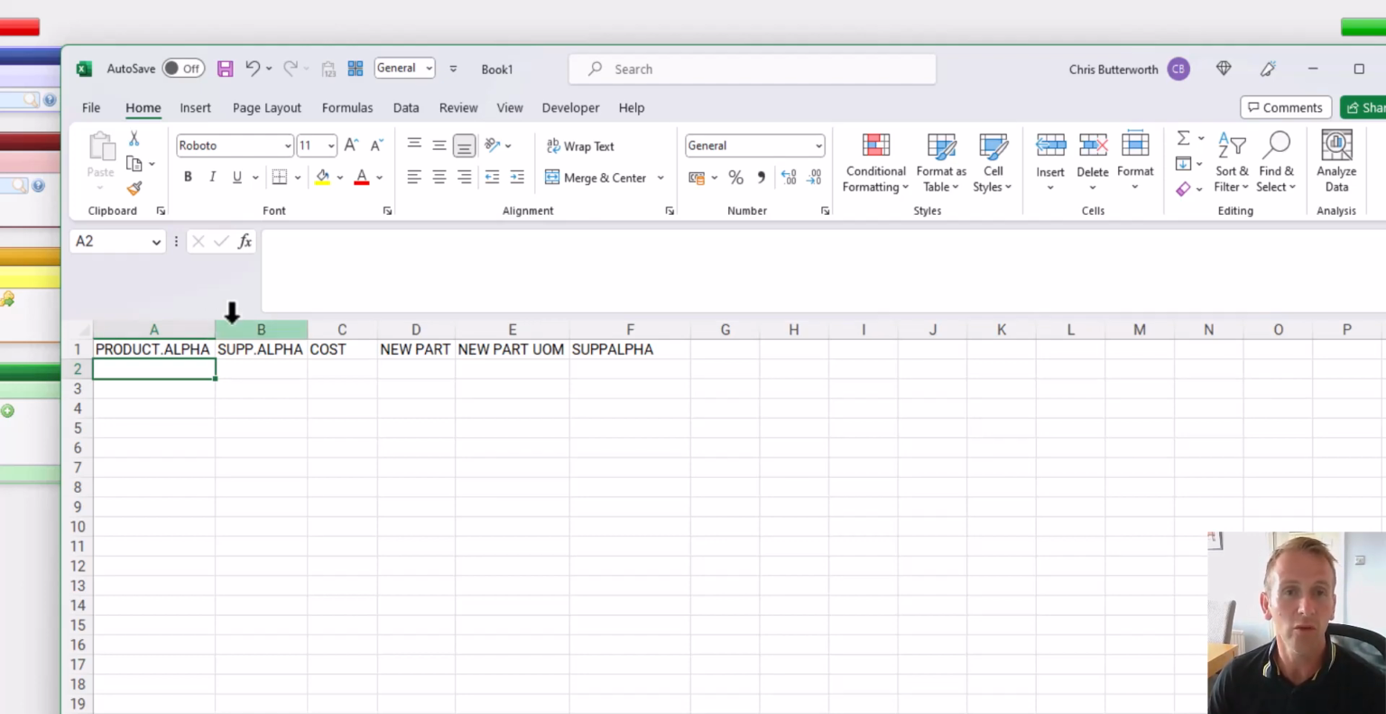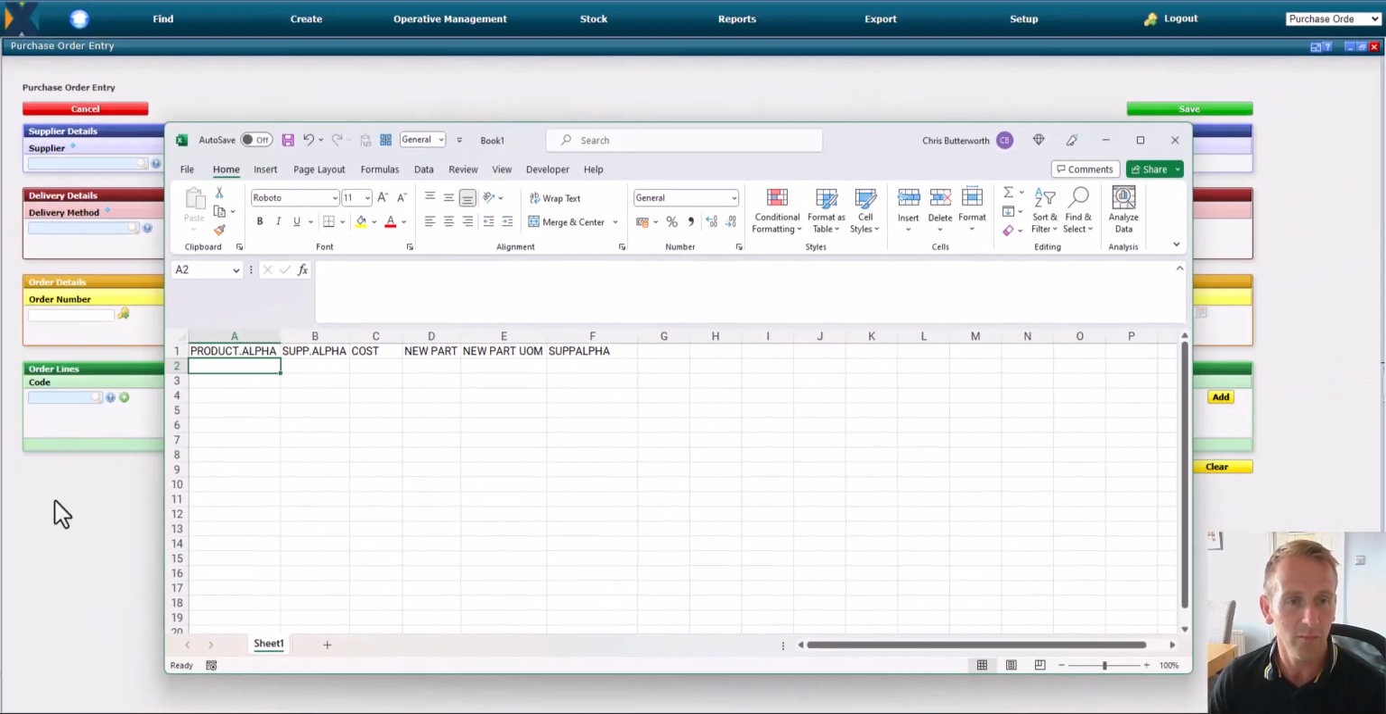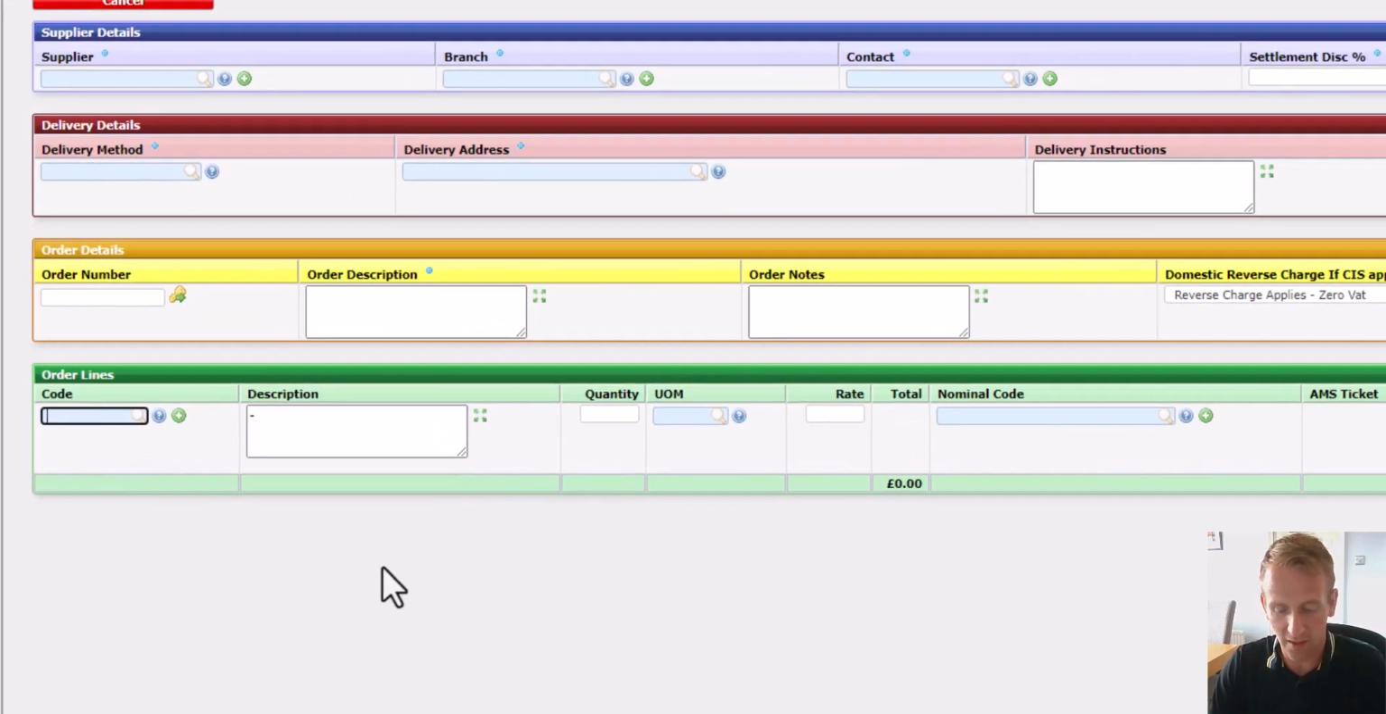So let's begin with one that we know exists, and we can find this by going into the purchase order entry screen. I'm going to search in here now in the order lines for a condensing boiler. And we can see here on the left hand side of those search results we've got CS120. That's the product alpha or the part reference. So if we were updating the supplier price for this product, we'd pop that in on our spreadsheet.